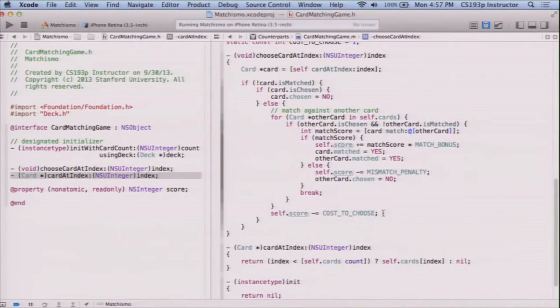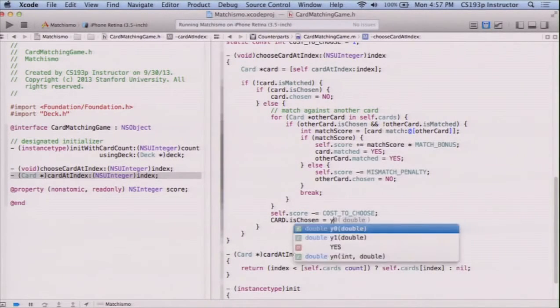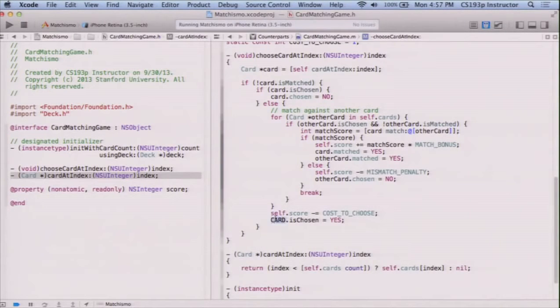And the last thing, of course, is I want to mark this card as chosen. And sorry for the gaps there. Okay. This card is chosen after we've done all this. In any case, it's going to be chosen. It's going to be the new chosen card. Okay? It might also be matched, but it's also chosen. Okay? So that's it.